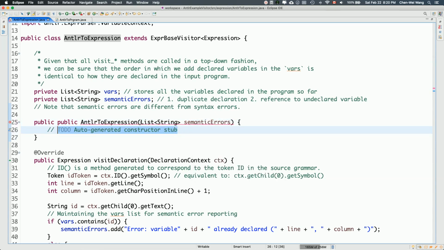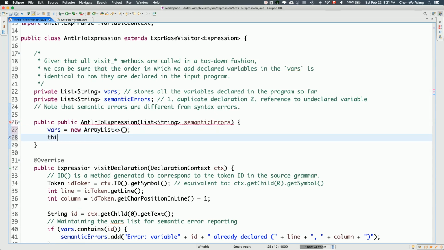Okay, so now what about vars? For vars, I'll simply initialize that to be empty: new ArrayList, and I can ignore this particular part, since it can be inferred by the compiler. And then I'll say this.semanticErrors is assigned to semanticErrors.